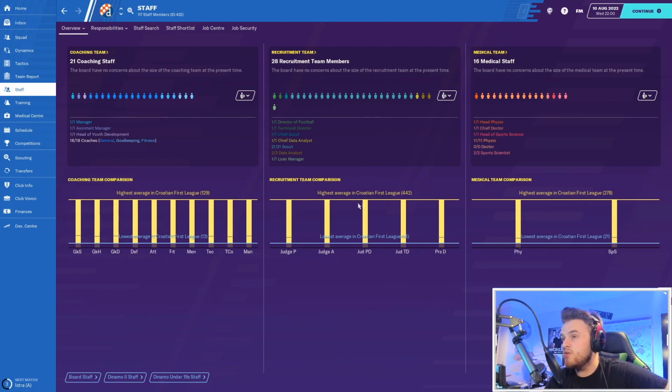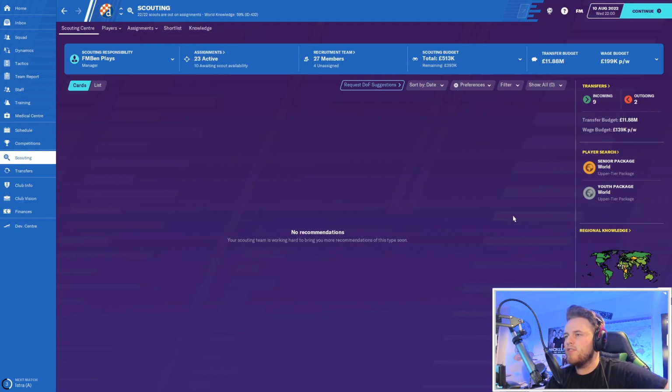So we already mentioned there's two guys, a physio and a sports scientist, that both have scouting knowledge and have contributed towards that regional knowledge really, really well. That's how I've managed to get it. I mean, I've got a lot of staff, but that's because I won the Champions League in this save, and they gave me a buttload of staff, it's fair to say. But yeah, that's one thing that I definitely recommend, making sure that you manage to eke as much as you can out of each member of staff.